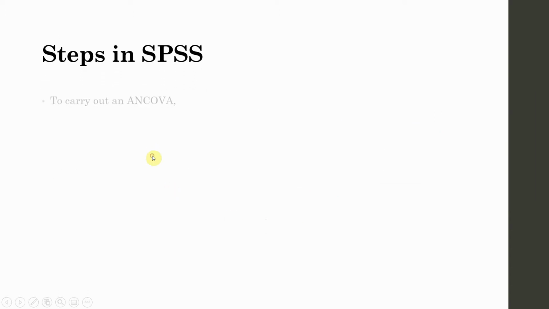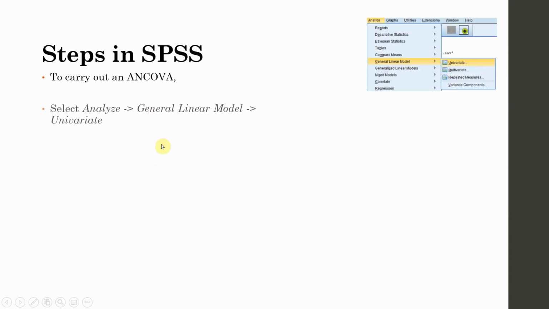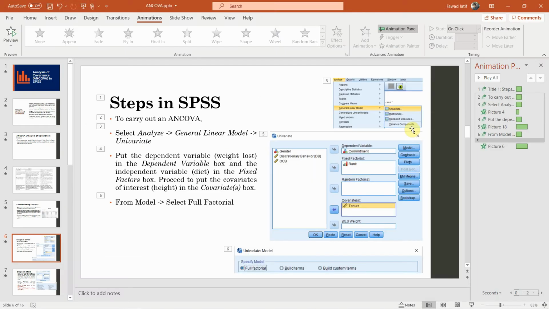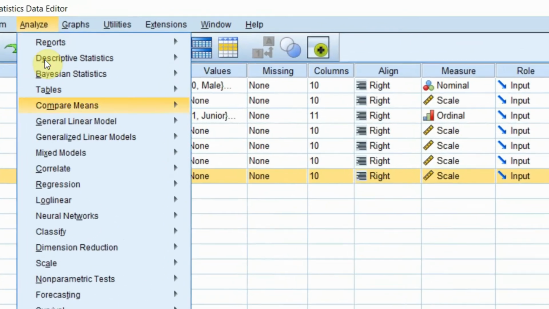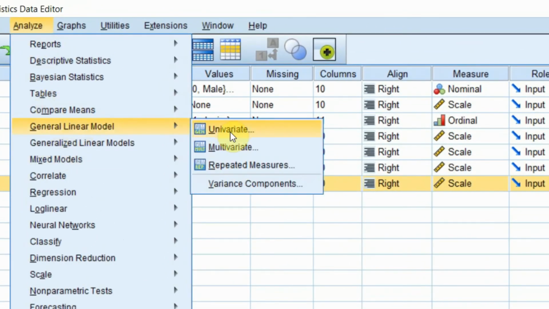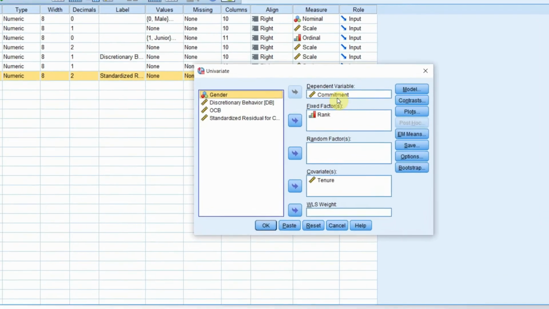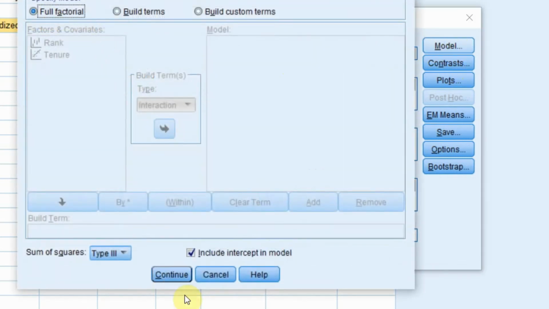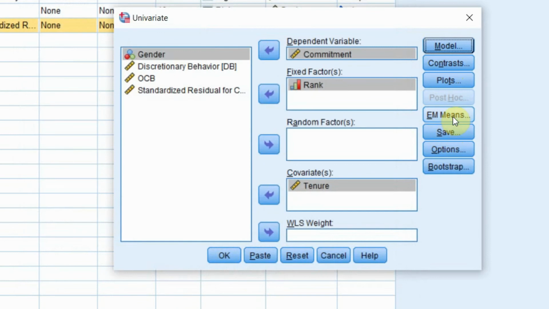So what are the steps? To carry out ANCOVA, what we need to do is we need to go to Analyze, General Linear Model, and Univariate. So let's do this in SPSS. Analyze, General Linear Model, and Univariate. Now we've already added the dependent variable here, the fixed factor here, and the covariate here. Now go to the model and make sure full factorial is selected and go to EM means.